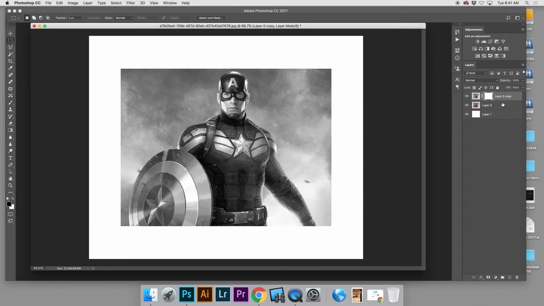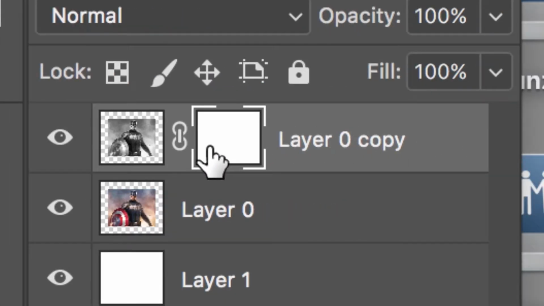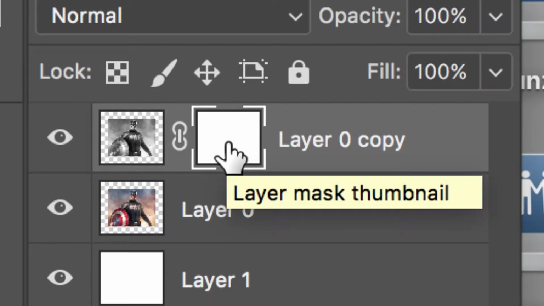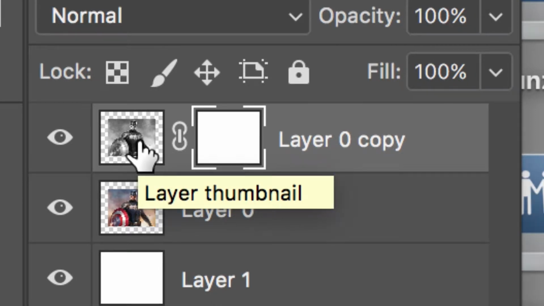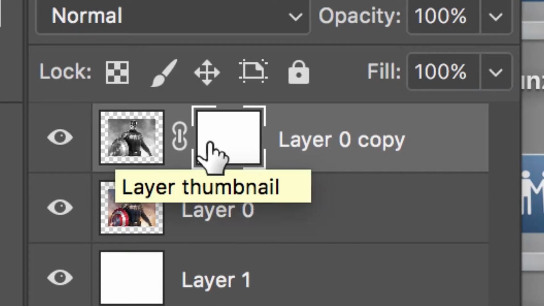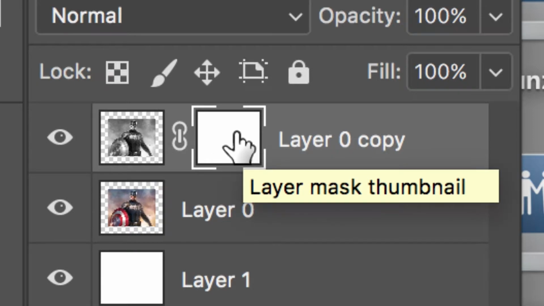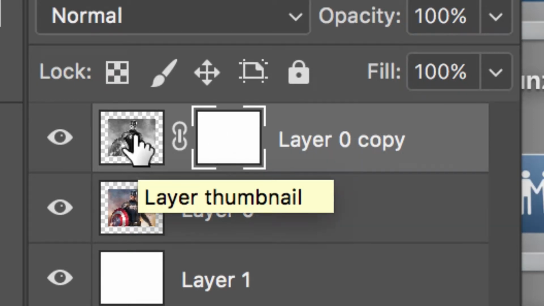Okay? You're on that black and white layer. You click on it one time. Look what happened. It made an extra little box with a chain next to it. The layer mask is something that you can paint on that will cover up what's on this layer. So everything that is white is now revealed. Whatever I paint black on this layer is going to cover it up.